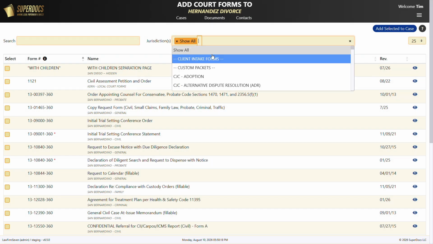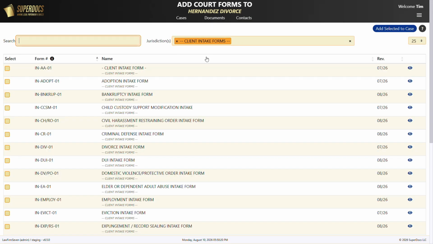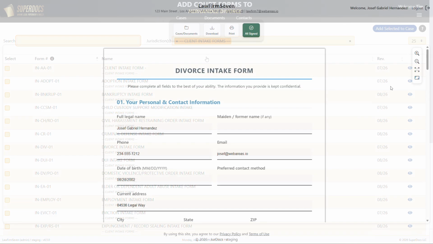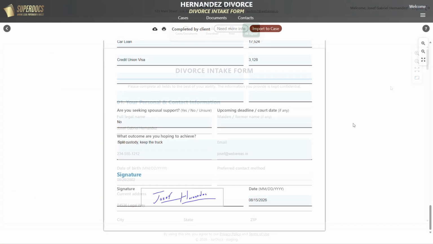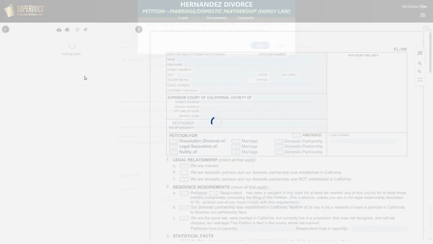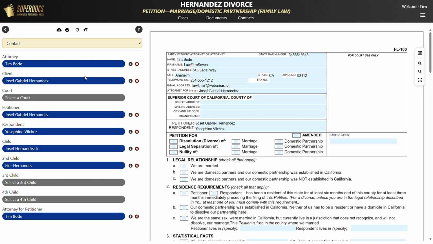And that's how you use intake forms with SuperDocs.com. You can add an intake form, collect information from your client, import the data to your case, and watch it auto-populate the fields on your court forms with ease.